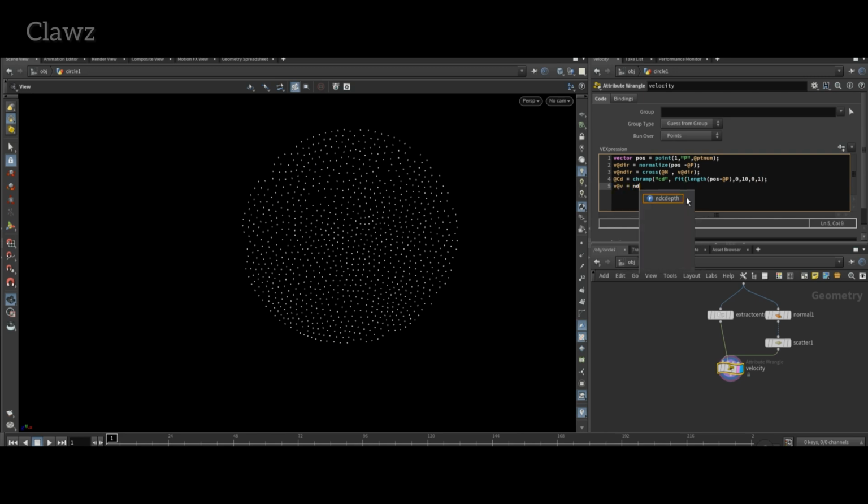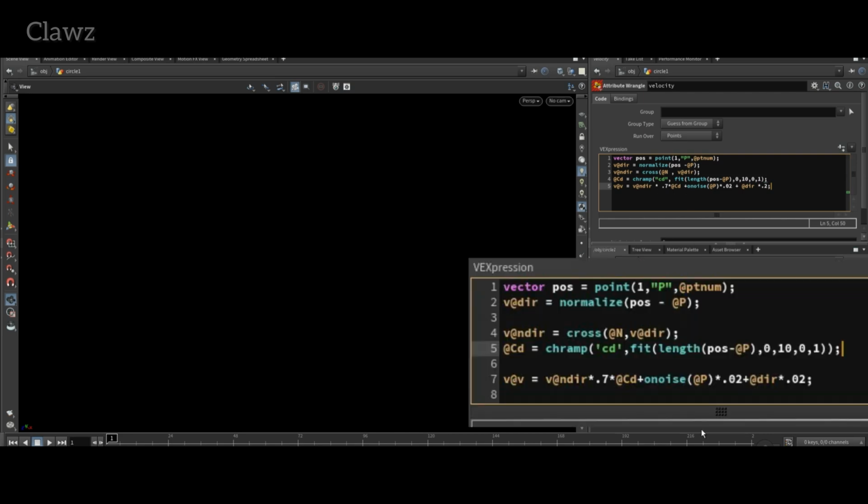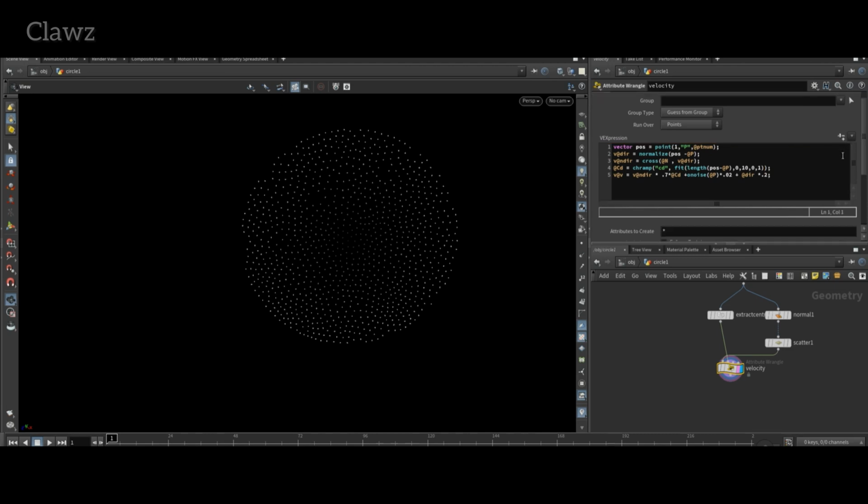v equal to v@ndir multiply with 0.7, multiply with @cd plus noise @p, multiply with 0.02 plus v@dir, multiply with 0.02. Set the noise v@o noise. This will combine the vector from velocity. Now just hit compile.